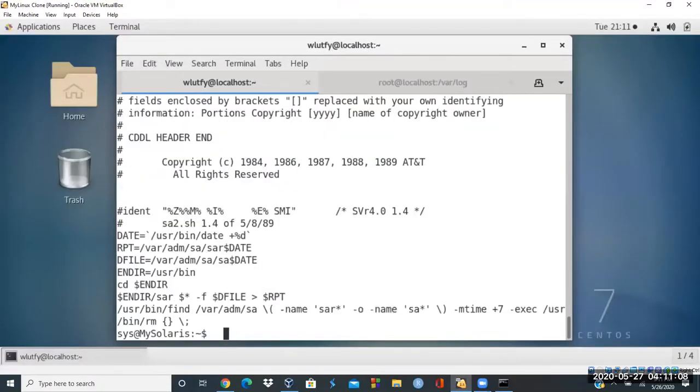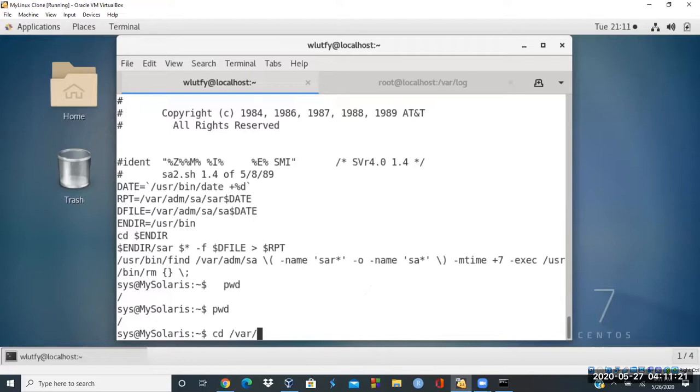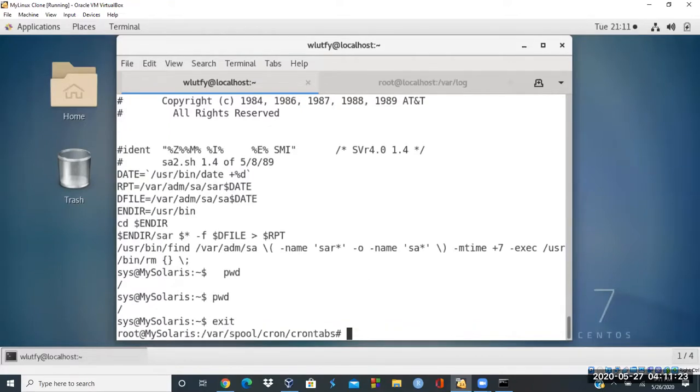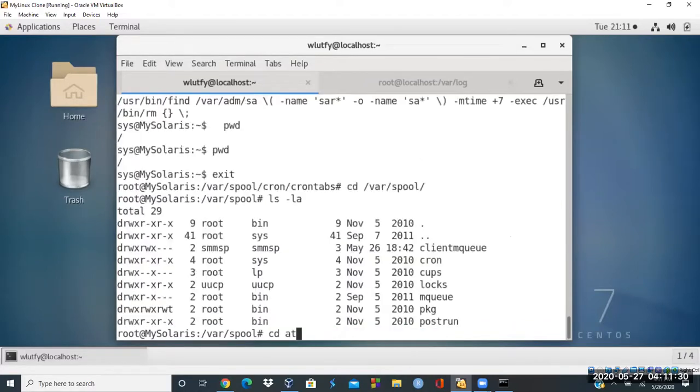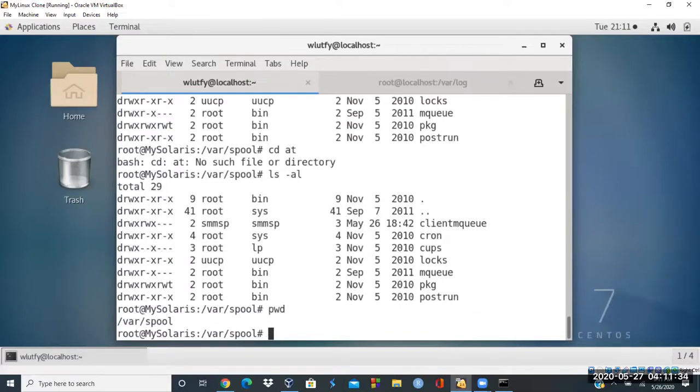Okay, so with the at command, you could do similar things. We are on the Solaris machine. We could look at the at symbol. Let me just exit out of this. Go back to the root var spool. Not this time. I'm going to look at the at. So this one does not have an at.